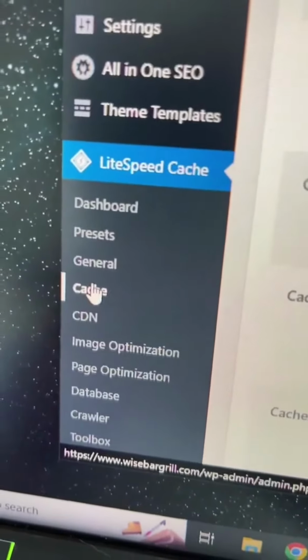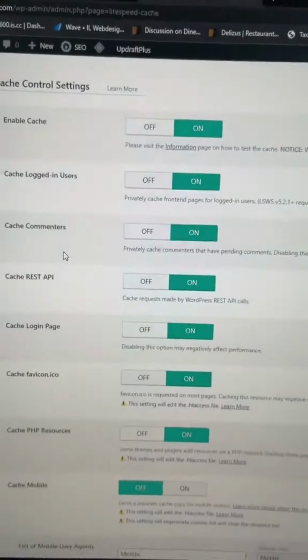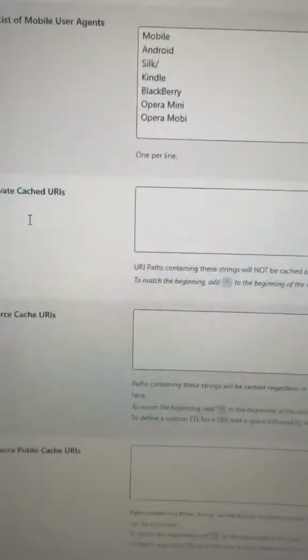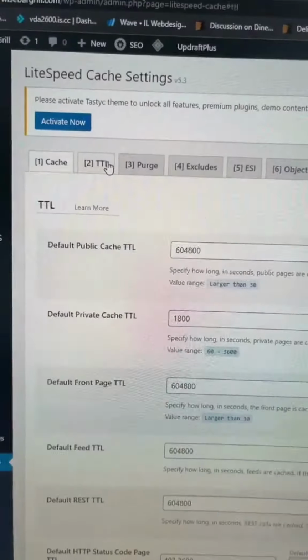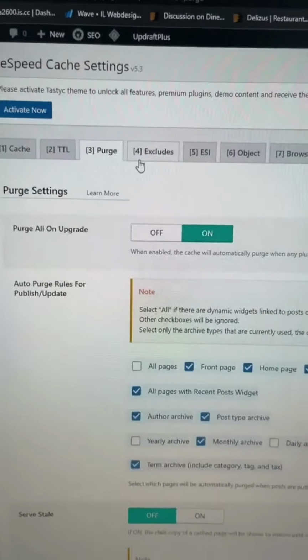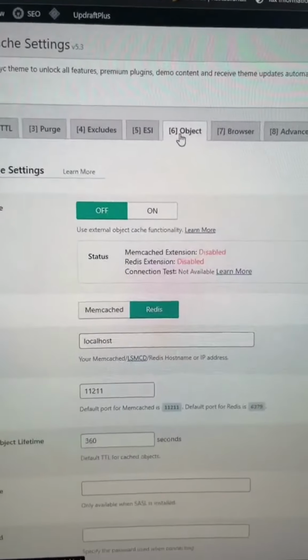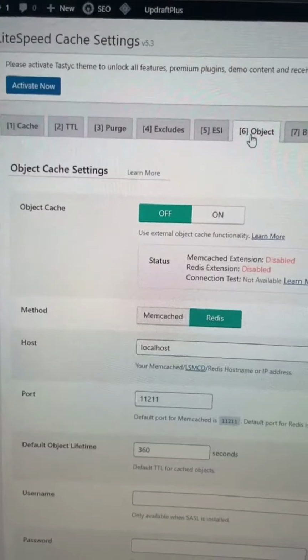Next, you're going to click Cache. You're under the Cache tab. Make sure that this entire page is on, except cache mobile is going to be off. Save changes. TTL, you're not going to touch. Purge, you're not going to touch. Excludes, you're not going to touch. ESI, nothing. Object, you're going to keep everything the same.